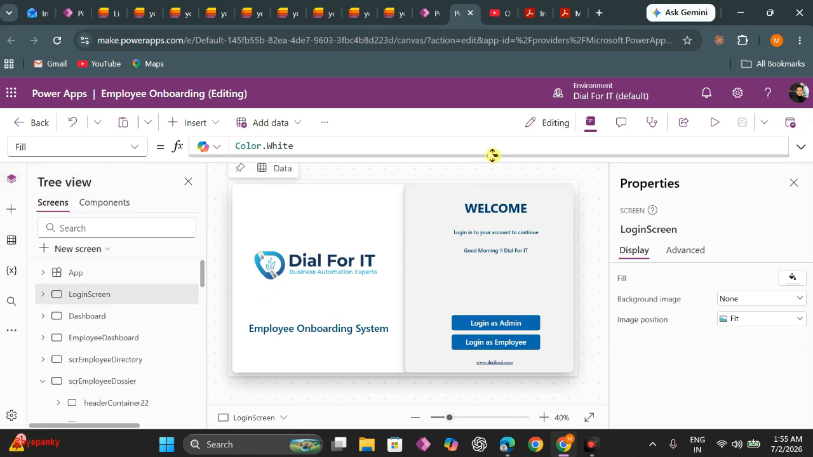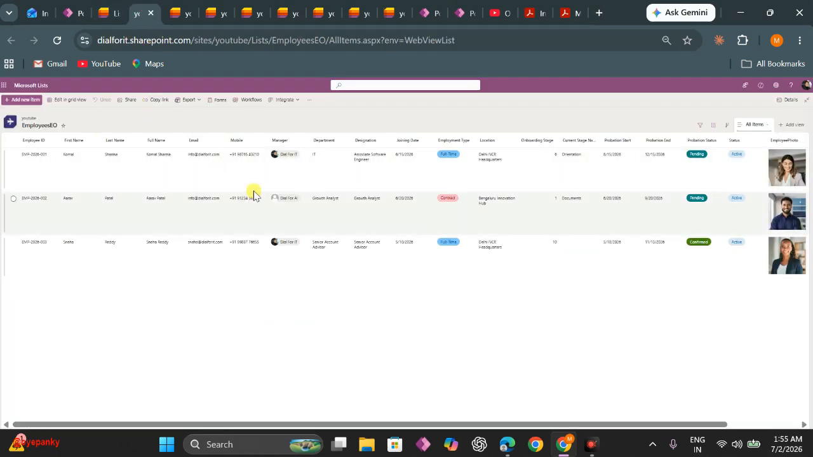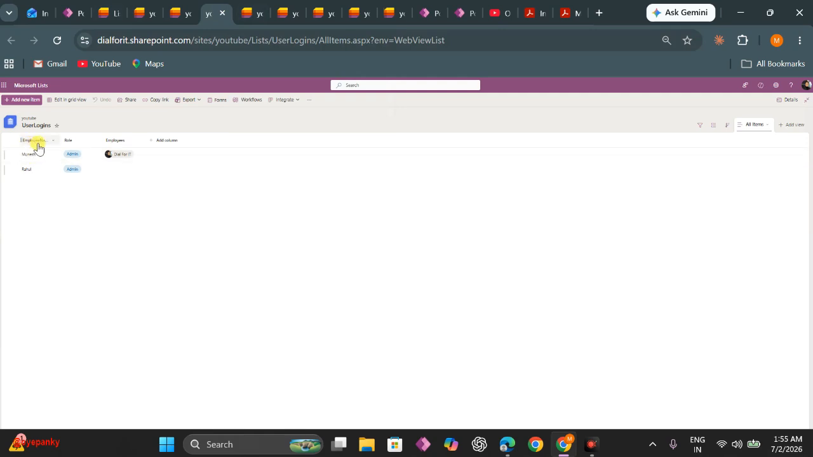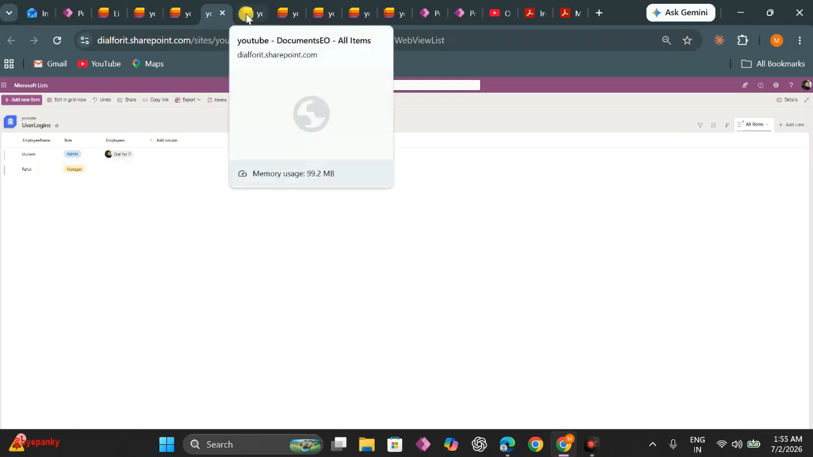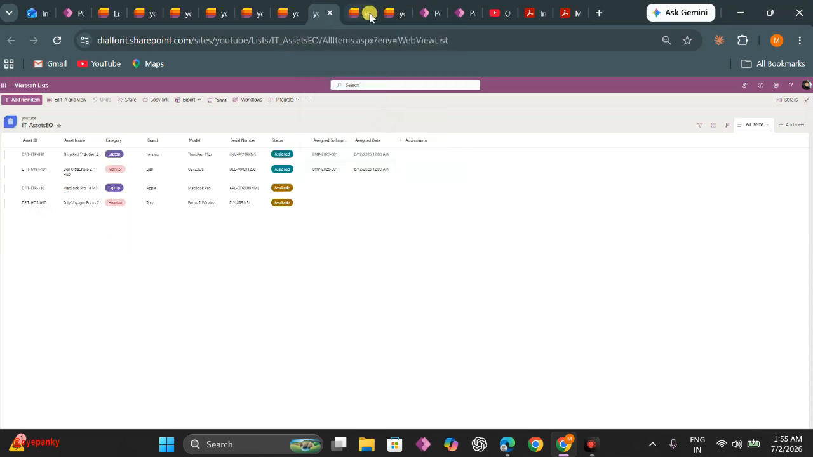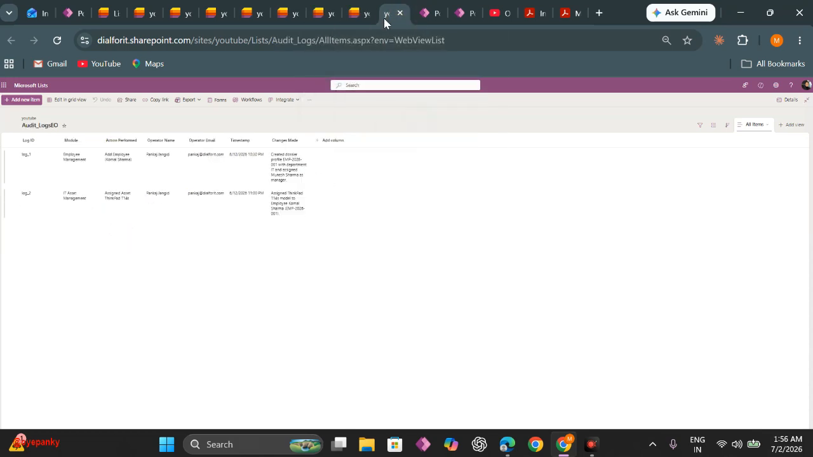Now let me explain all things, how it works and how we can use it. So here are two login options. Let me explain all the lists. This is our employee list, and here is our task list and user list, where we maintain our users like employee and role. Here we can mention the role as well, and we can give any role to a user. So if Rahul's mail ID matches the current user login, then it automatically assigns this role. Then the documents, the department, the IT assets, the training and the audit logs.